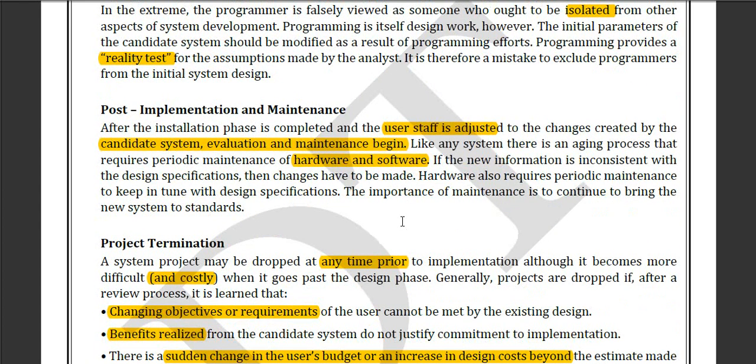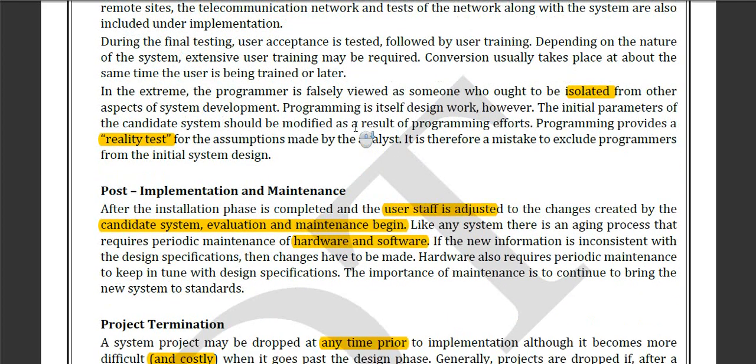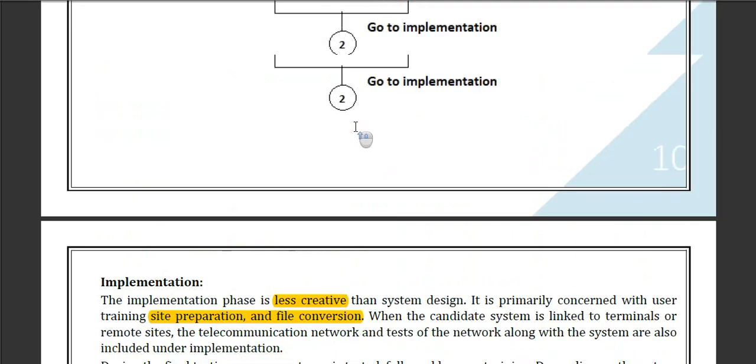Now the post implementation and maintenance. After implementing the software, post implementation and maintenance is a section to train the staff on how to use the new software and to learn about the hardware and software. Candidate systems and evaluation maintain the beginning section. So basically post implementation and maintenance is to make the users aware of how to maintain and use the software. So those are the sections of the software development life cycle.